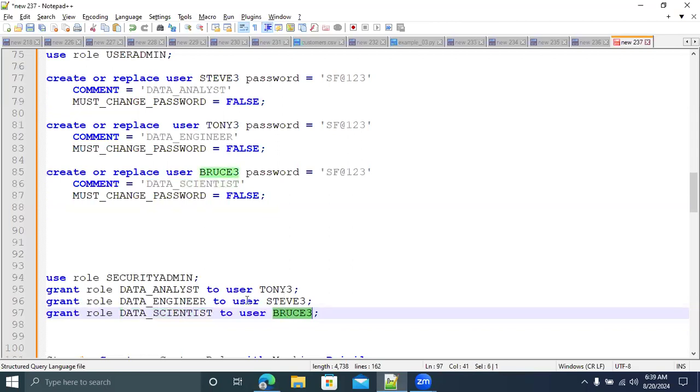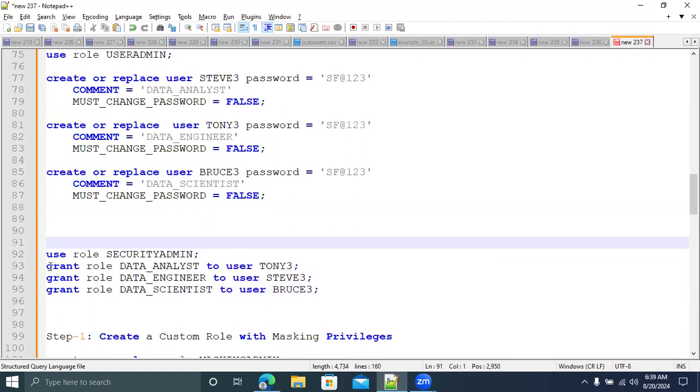If you want to assign roles to users, which system defined role do you have to choose? Security admin. You have to choose security admin, then you can provide the role to users. Now just copy the things as it is.